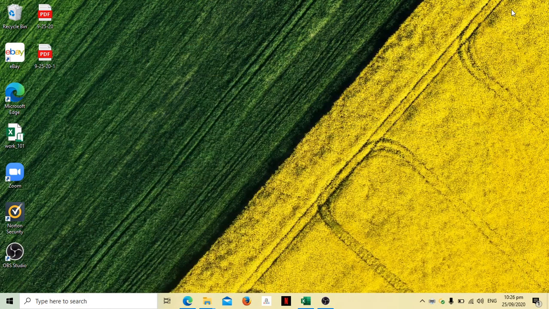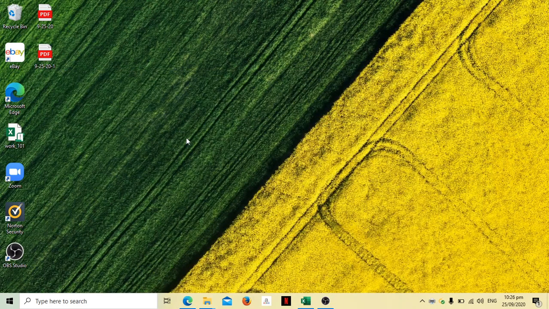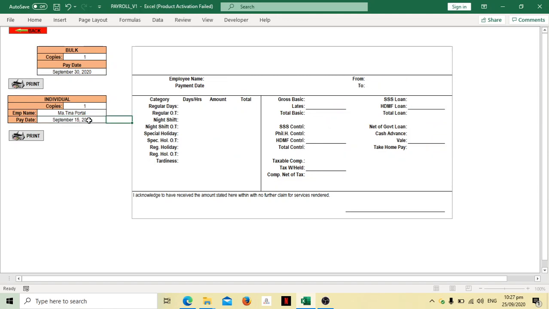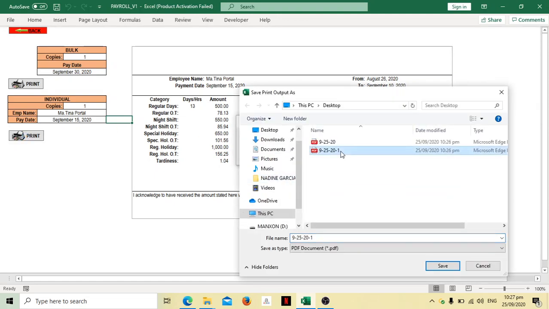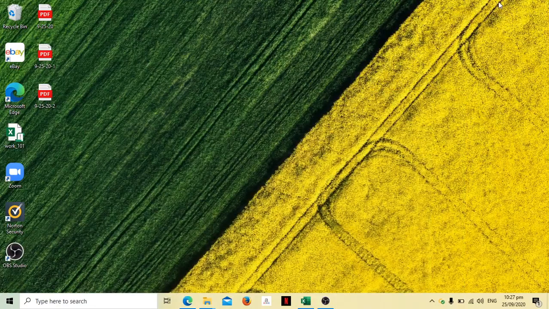So, let's check the payslip. Here they are. That is the payslip. For individual, the individual is Matina, then 15-9. If Maria Tina asks for her previous payslip, this works. So, print 2. Here it is.